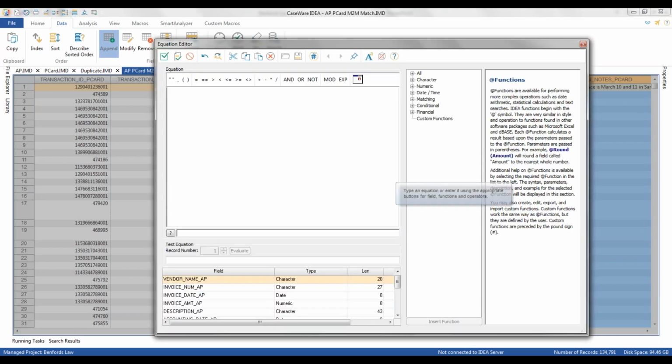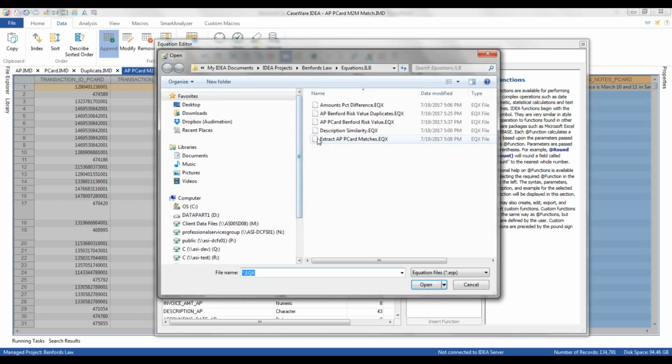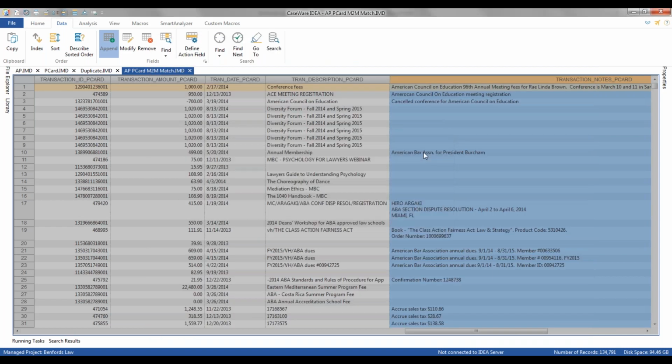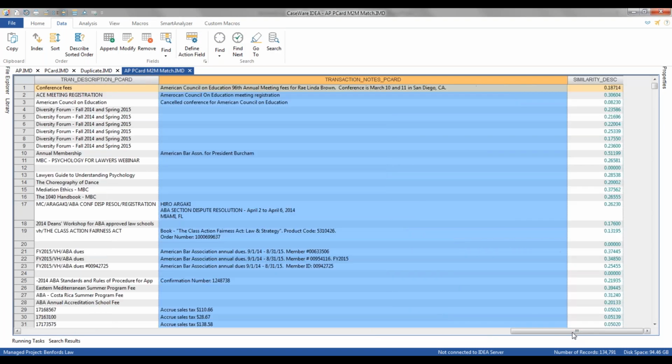With 5 decimals. And we have the ability to save equations in IDEA, and these are saved equations, where we're going to get a similarity rating based on Damerau-Levenshtein distance between the AP descriptions and the P-card descriptions. Once we've done that, we can then see that we have the similarity ratings between those two.